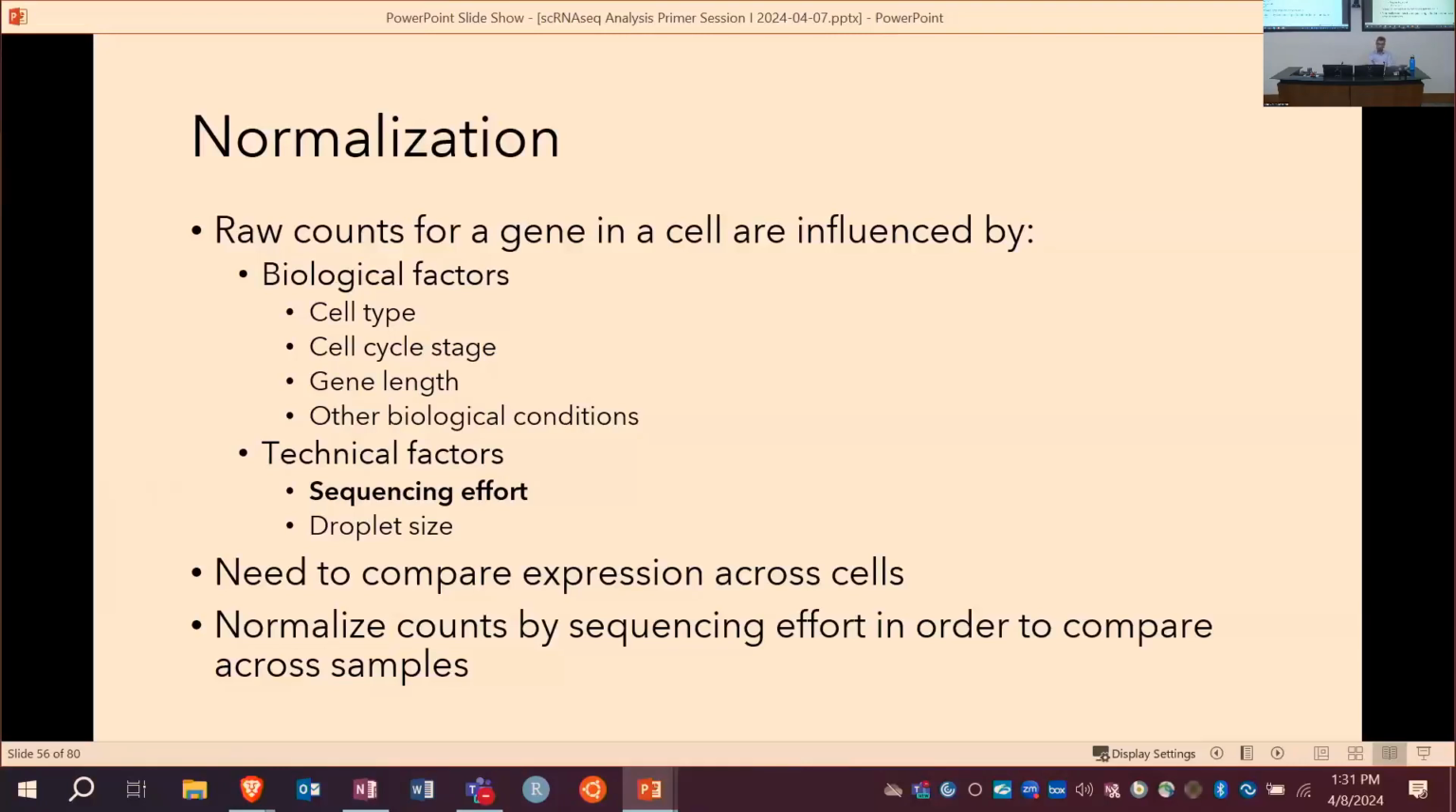But our goal is to compare expression across cells and ideally across samples if we have them. So we really are left with this need to normalize across the cells in terms of sequencing effort. I will use the words sequencing effort and sequencing depth interchangeably. Depth you can think of as just the total number of sequences or UMIs that were observed within a cell.